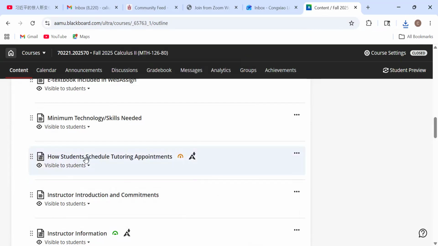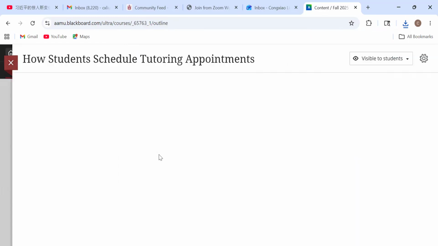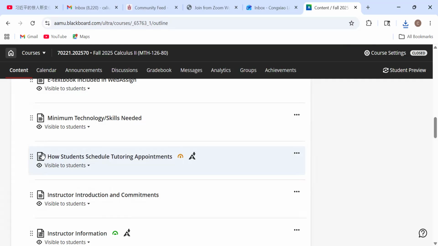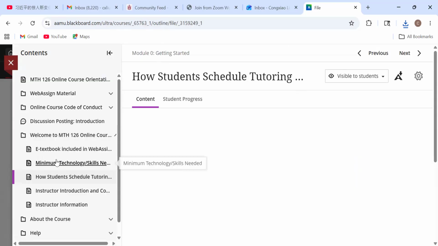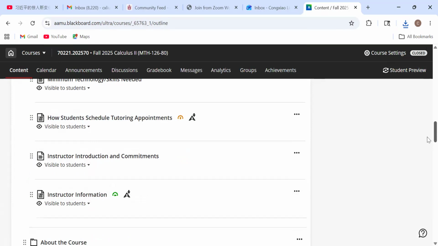I don't know why it's not showing up in here. Just click on the link, the button. Here you should see the file. It tells you how to schedule the tutorial system, and this is very helpful. On-campus tutoring is free, because you already paid for it from the tuition. So you should make the best use of it, and it will help you a lot.